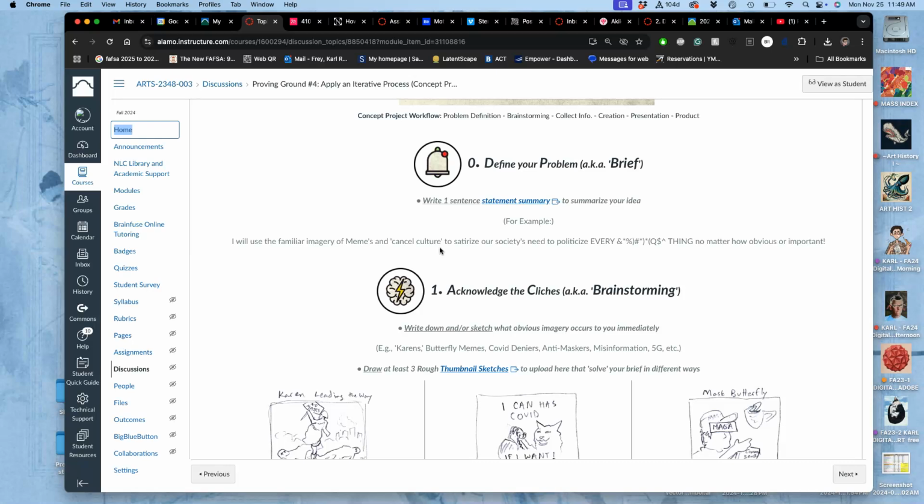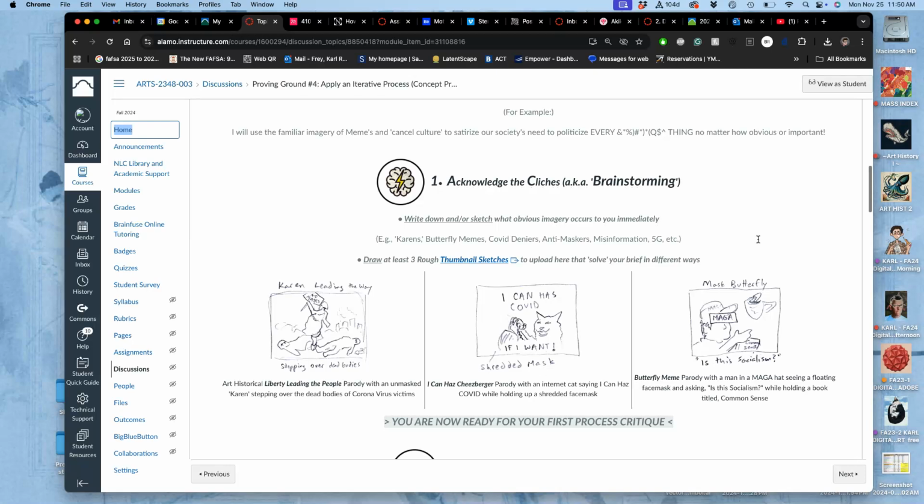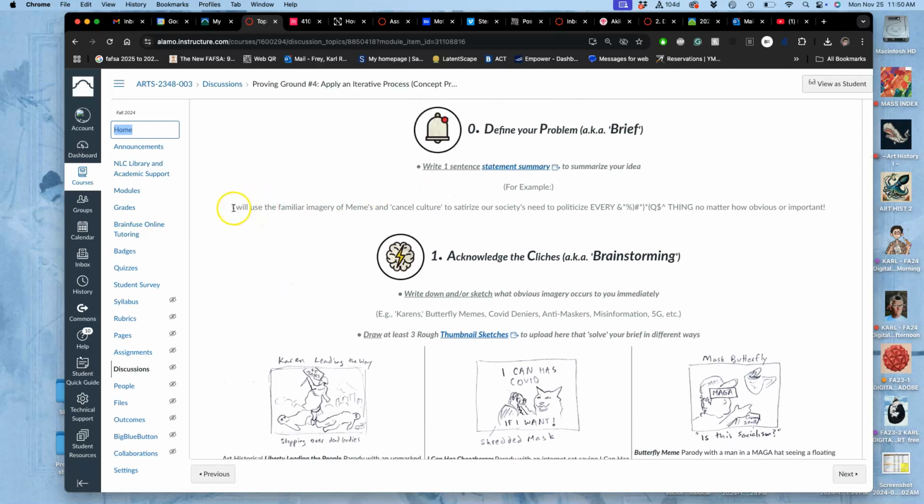Cancel culture is the fear that if you say something wrong, you'll get fired and especially banned on social media. Yeah, I don't think that's right. It used to be called political correctness. There's just lots of things around this. So this student was interested in using the imagery of memes to satirize this idea of cancel culture and the need to, in their words, politicize every bleeping thing, no matter how obvious or important. So that was their sentence.